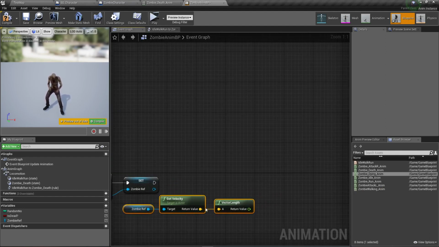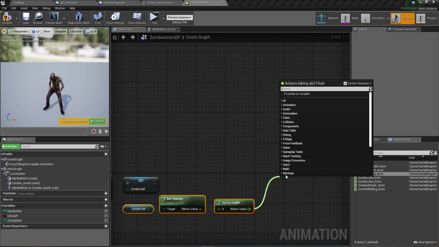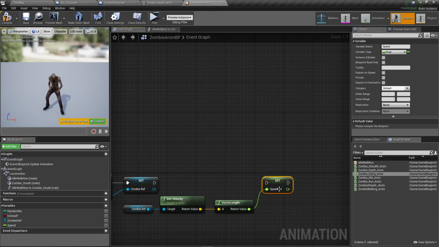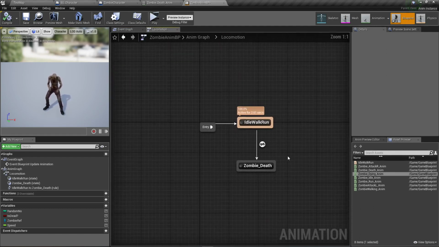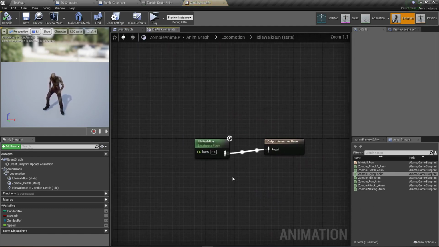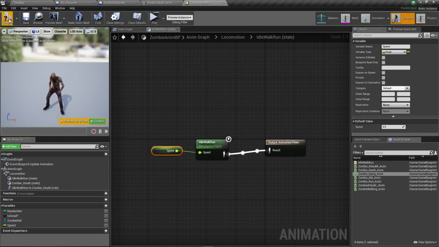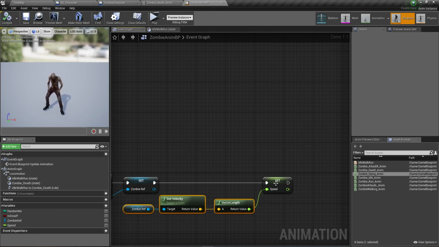After that we need to promote to a speed, because our idle walk run needs speed. And we forgot one thing. Go into idle walk run, open this, and feed this here, compile, save, so it will get the speed from the zombie.